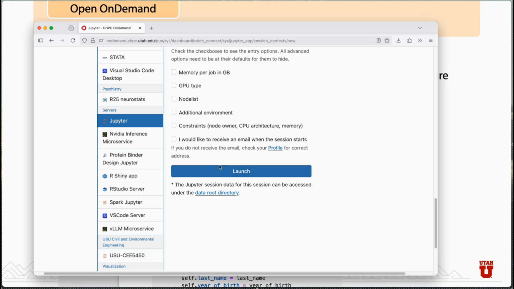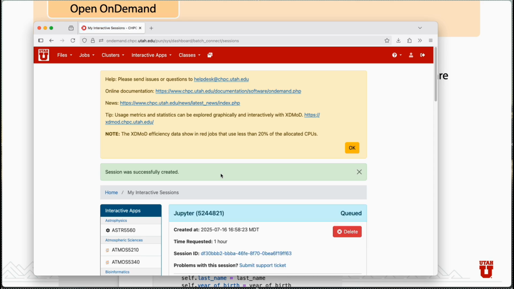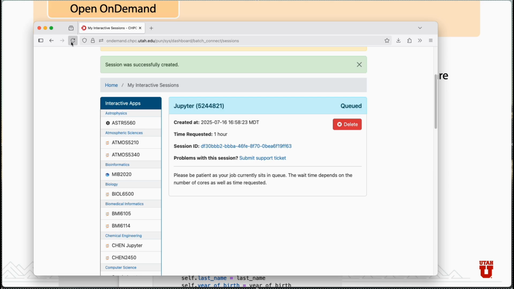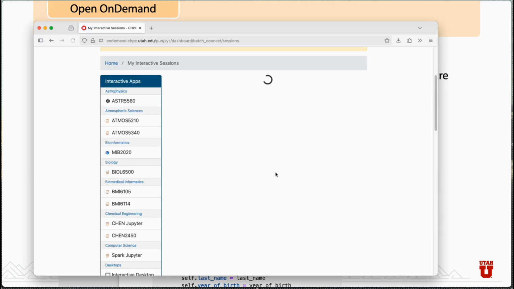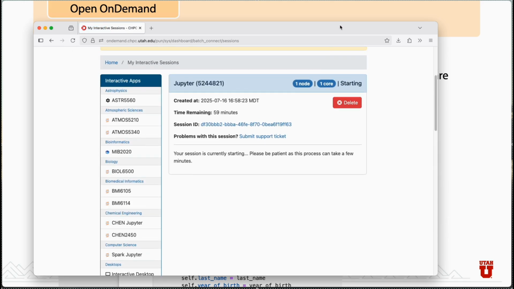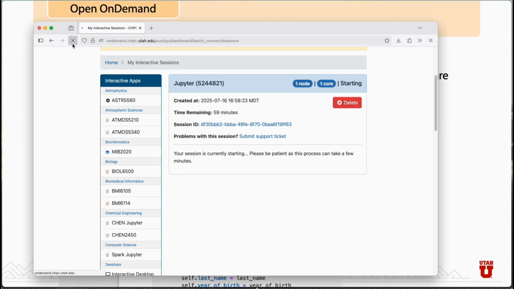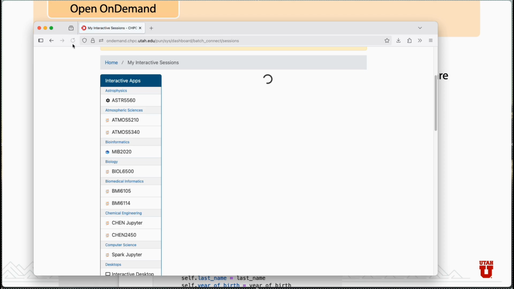Now, once you're ready and you've set up all of your parameters, you can just click the launch button, and this will queue a Slurm job. So this will submit a request for resources on the compute nodes. And if I refresh the page here, you'll see there were resources available in Notchpeak shared short, and my job is now in starting mode. If I refresh this again, hopefully before long we should see this change to running.